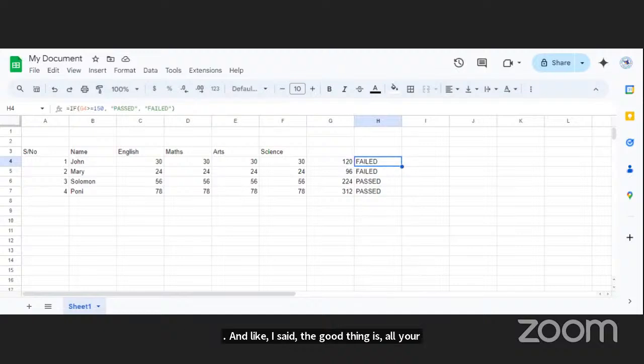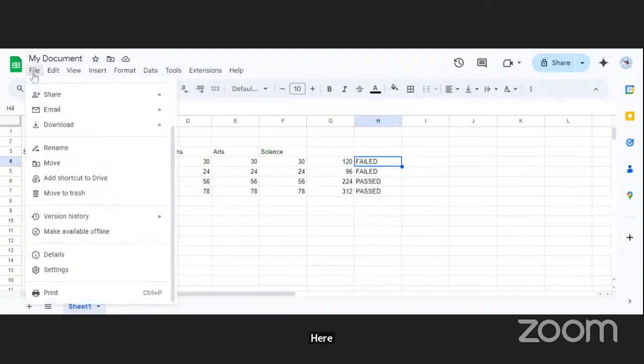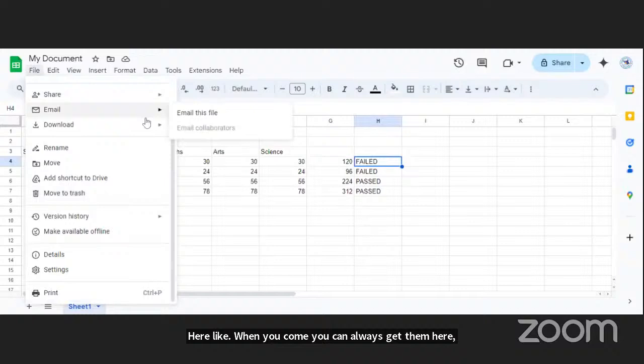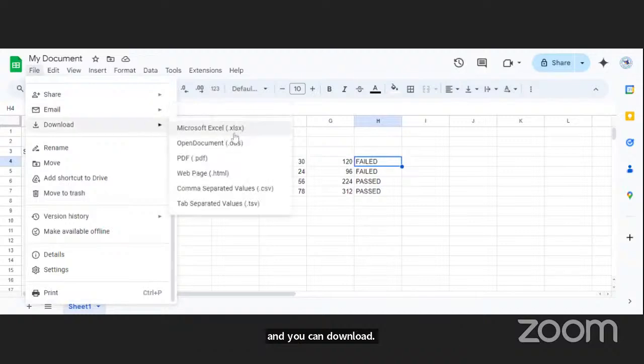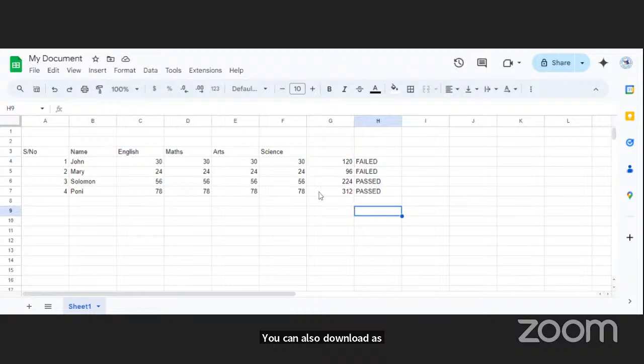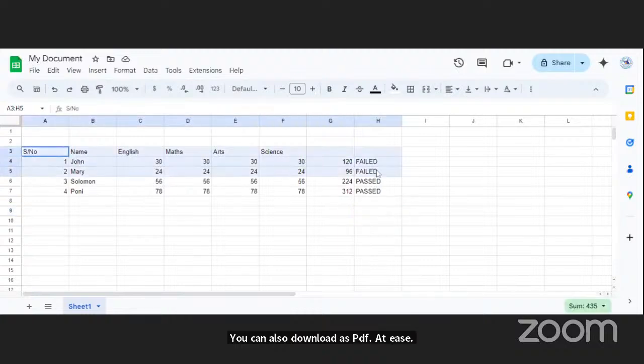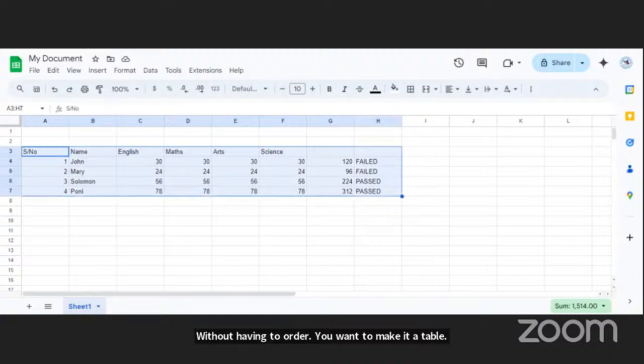When you come, you can always get them here, and you can download. For Sheets, you can download it as an Excel spreadsheet. You see, Microsoft Excel .xlsx. You can also download as OpenDocument, or as PDF, at ease, without having to worry. You want to make it a table, you can just make it a table if you want, of course.